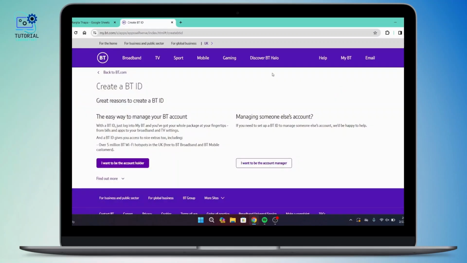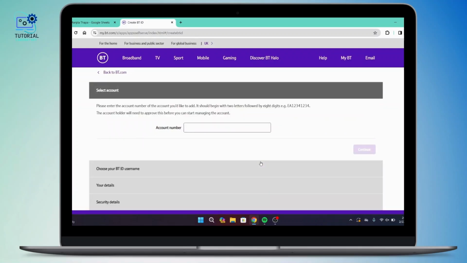Then you will be taken to this page where you will be asked with two options, whether you want to be an account holder or you want to be an account manager. So select either of these options as you want. Here I will go with account manager. So click on I want to be the account manager. Now you will be taken to the next interface.